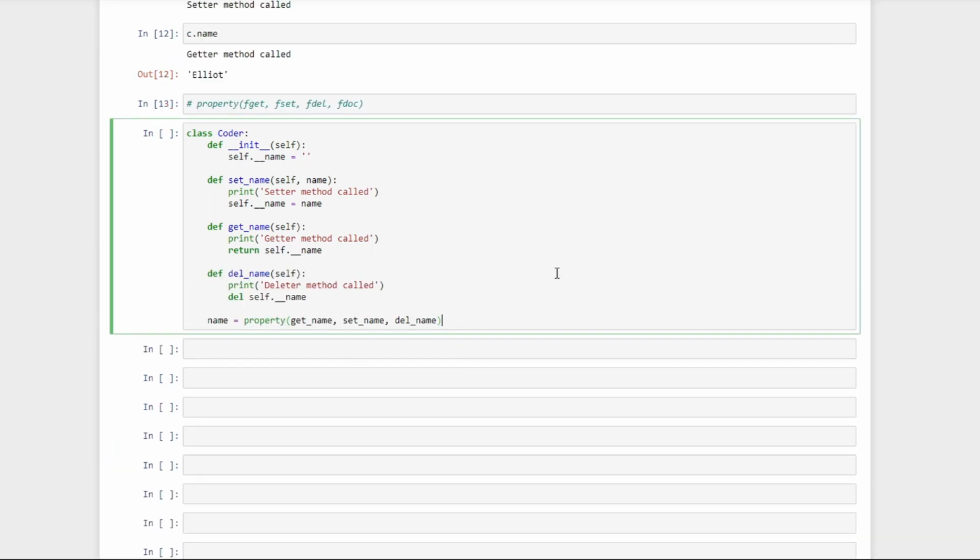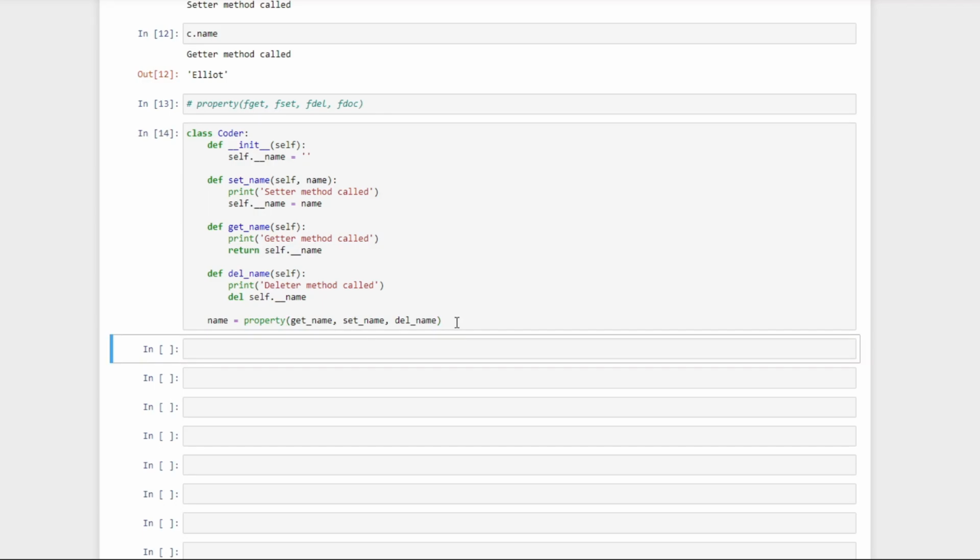And so here I modified the coder class by adding a new method, the del name method, and we also added a print function here that shows deleter method is called. By the way, this is a deleter method, so we use the function delete or del, and in this method we delete the name attribute of our object instance. So we can also notice here in the property that we are now passing three methods, including the del name method. Now let's execute this class.